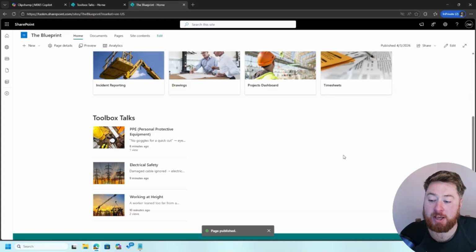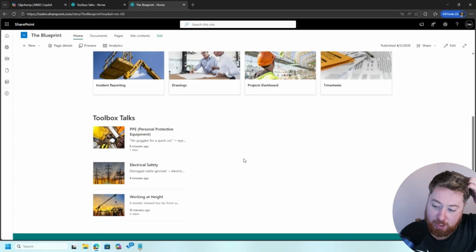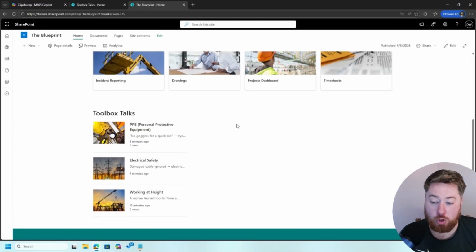So we can add different types of news onto our home pages on SharePoint. As I say, we've got this toolbox talks here, which is pulling from a specific news site already, which we've called toolbox talks. But you could have loads of different types on here. I say we could have maybe company news. It could be employee of the month type of thing.